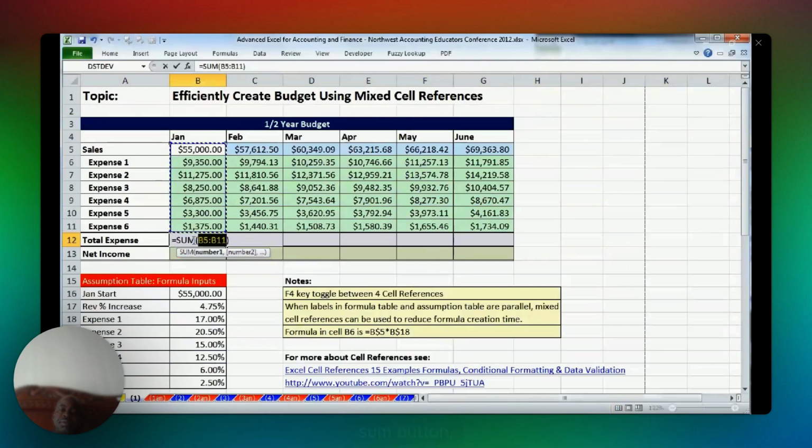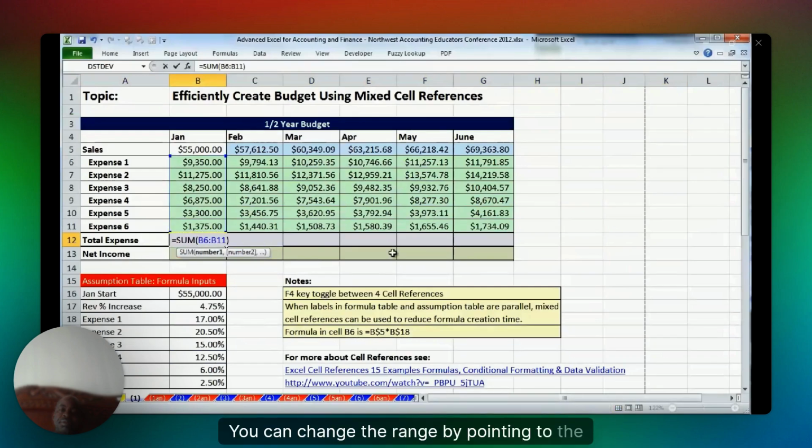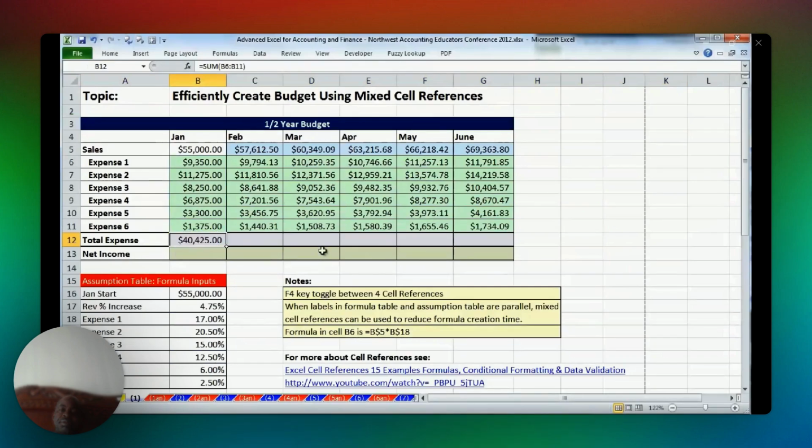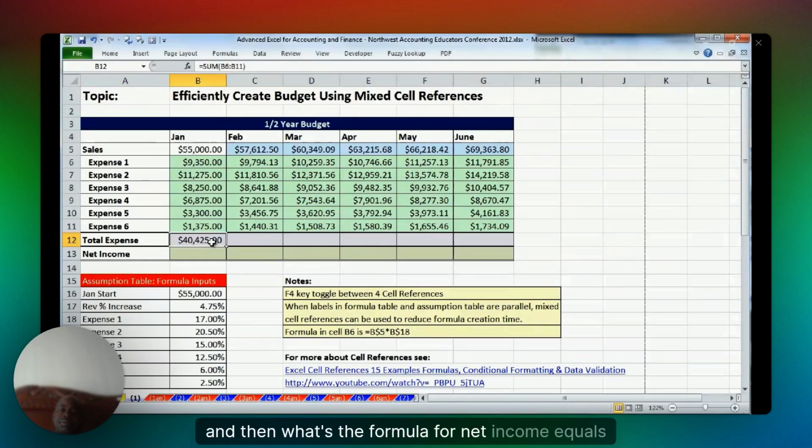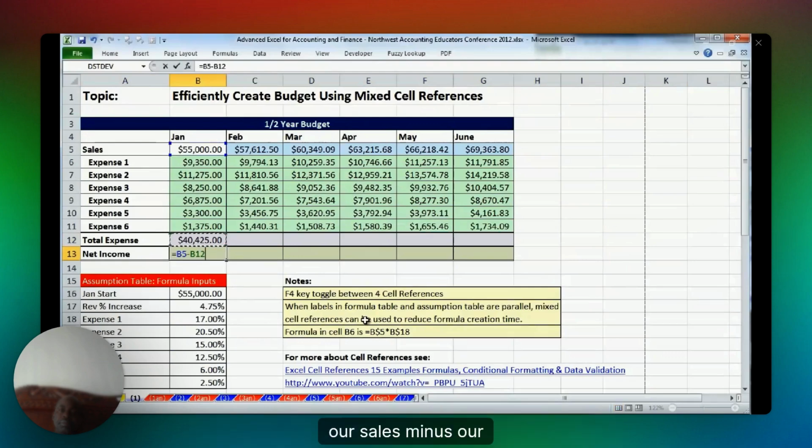When you see that little diagonal cursor, you can drag your range down. Control-Enter. And then what's the formula for net income? Equals our sales minus our total expenses. And of course, those are formulas with relative cell references. So when I highlight both of these different formulas and drag them over with my Angry Rabbit, boom, there we have completed our budget.